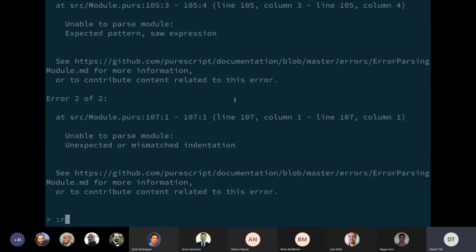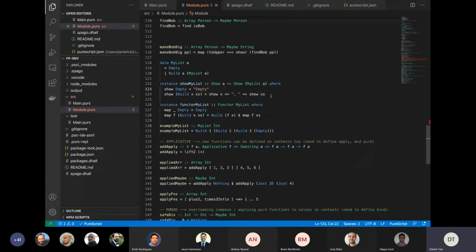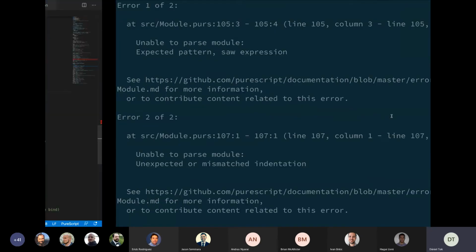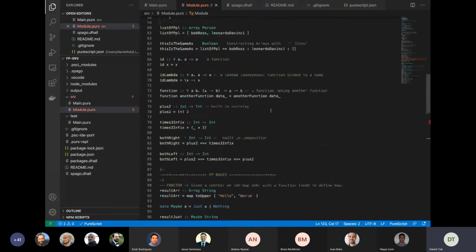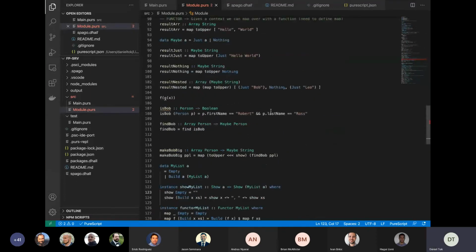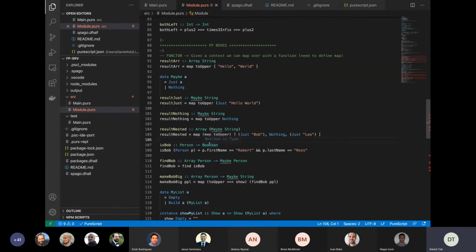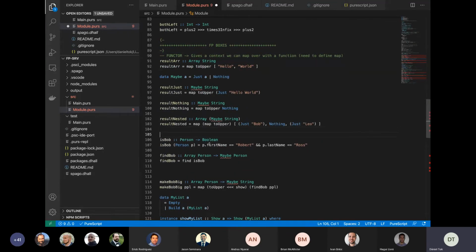Sorry, I have to reload. Oh, never mind. Okay. Oh, I have some kind of code, some row code here, right? Here. Yeah. Okay. What is happening?